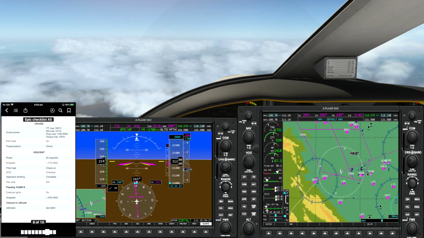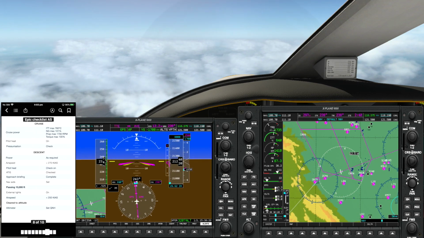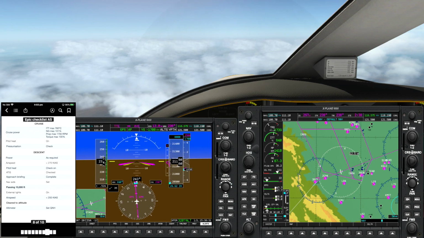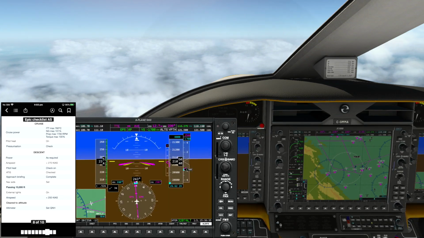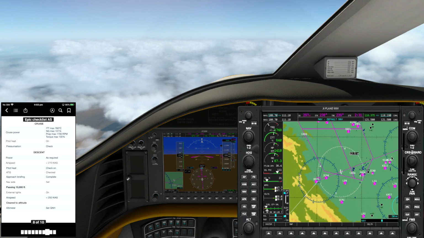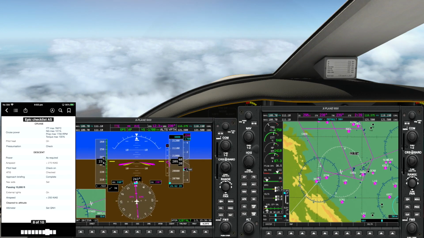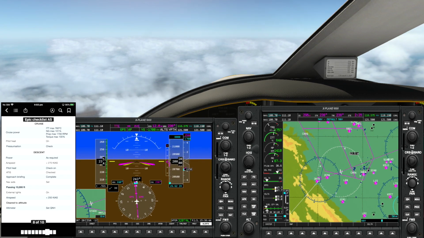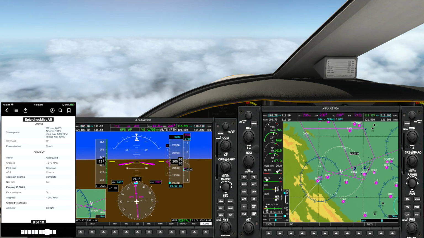Now we're in the descent, have a look through the checklist. So power and airspeed is all set. Okay, pitot, make sure that is on still, and I have to just get rid of these, and I can see that's on. ATIS we haven't received yet, so we've got 118.375 in case they are broadcasting. We should pick up on that, but we have checked the digital METAR, and that's fine.